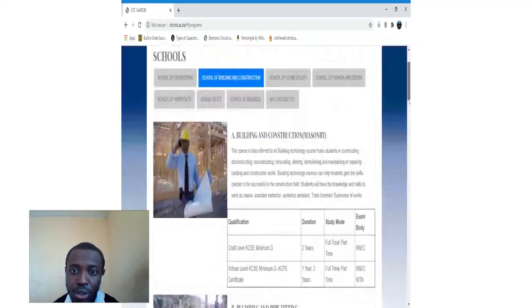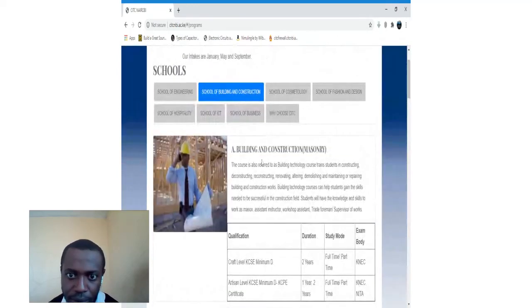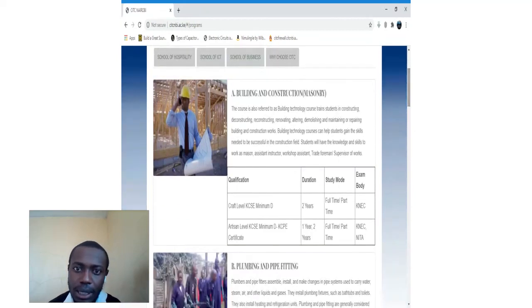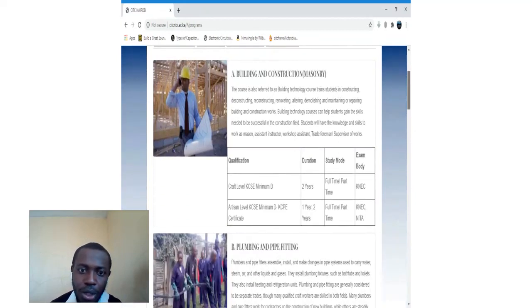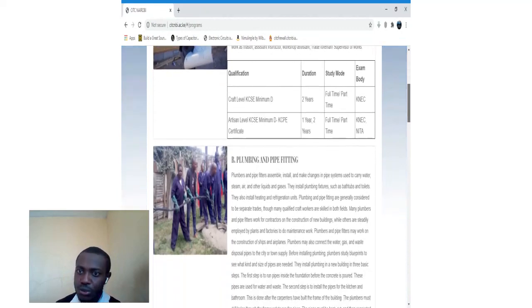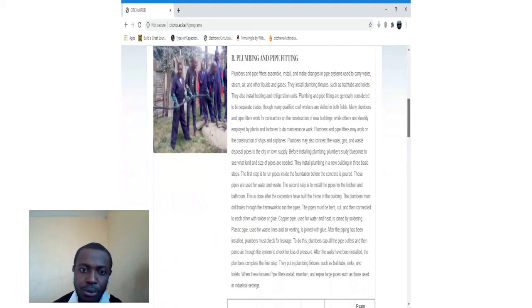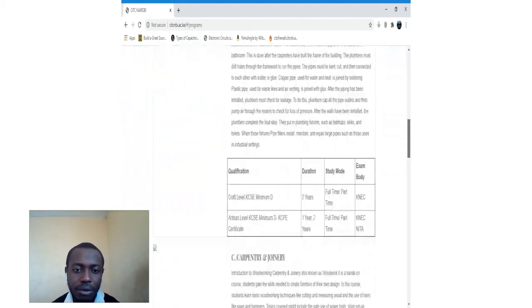So in building and construction, we have the building and construction course itself, which is known as masonry. We have craft level, and that is the entry grade for artisan level. We also have plumbing and pipe fitting, which is very popular nowadays, and we also do have craft level and artisan level.